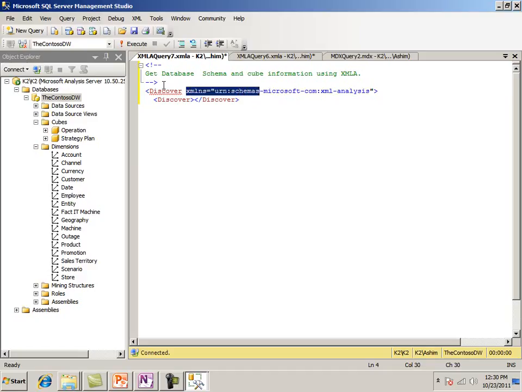Actually, best way is to just copy this one here. Okay, this seems good. So we want to discover, and what is the request type? Our request type, let me type it, I believe I did correctly, request type, and it is MD schema cubes. Okay, we can make it in one line if we want.